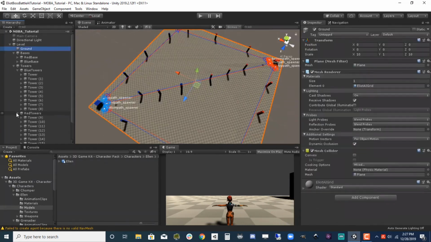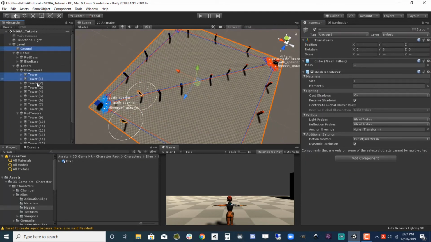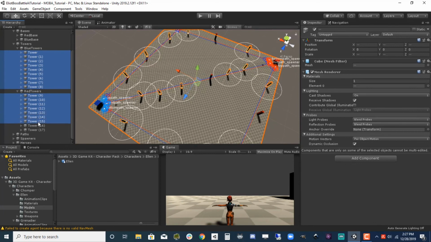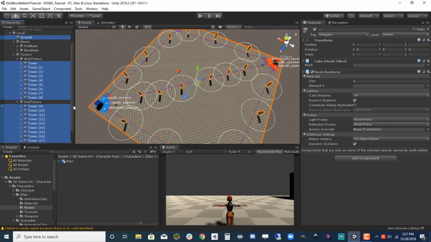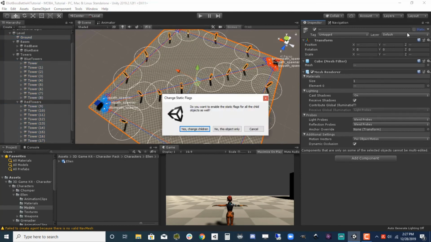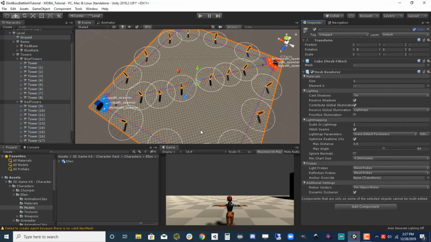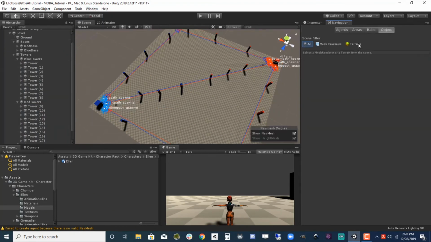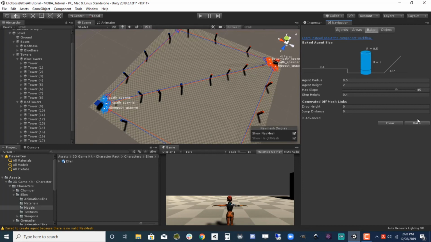Finally, we need to bake the Navmesh. To do this, select the ground and all of the tower objects and set them to static and hit the Yes Change Children button. Next, click on Window, AI, then Navigation. Now hit the Bake tab and select the Bake button.